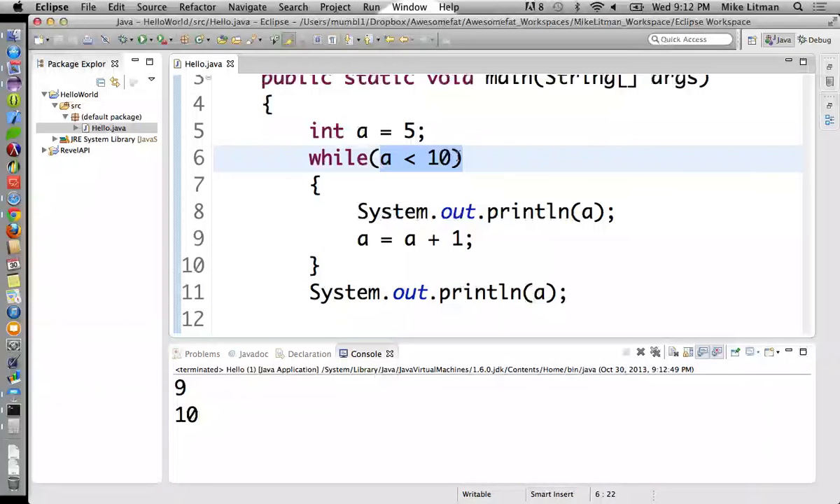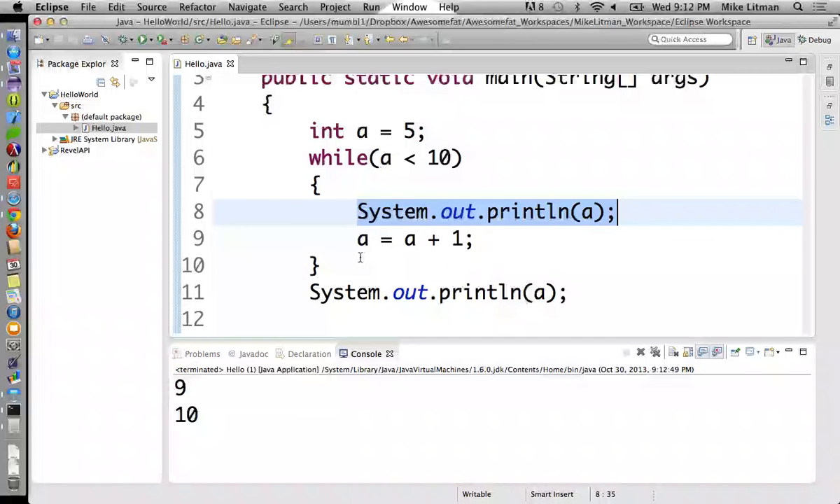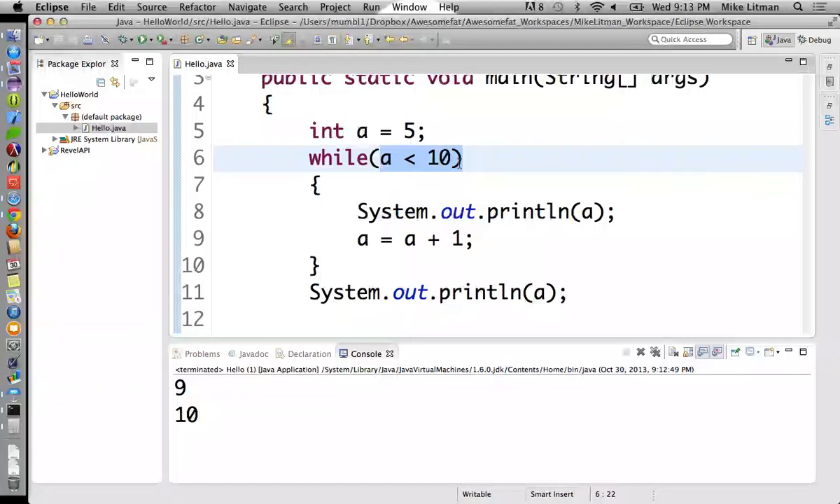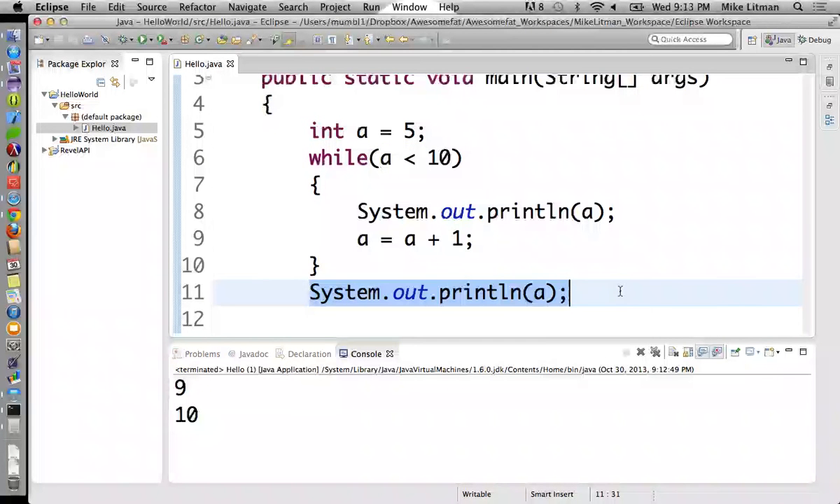Is 9 less than 10? Yes. So print out a 9. 9 becomes 10. Is 10 less than 10? No. Print out the current value of A, which is 10. Gotcha. Make sense? Yeah.